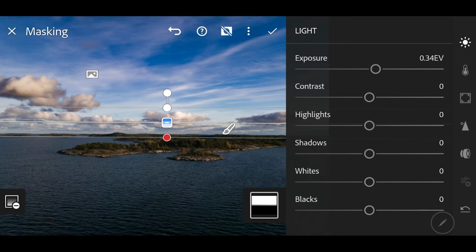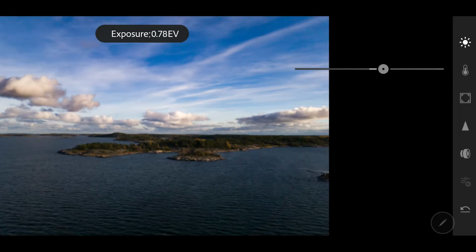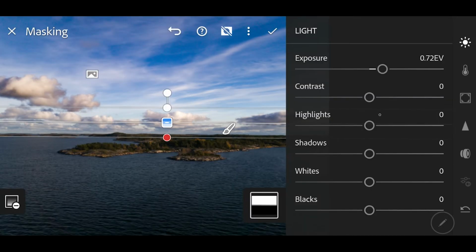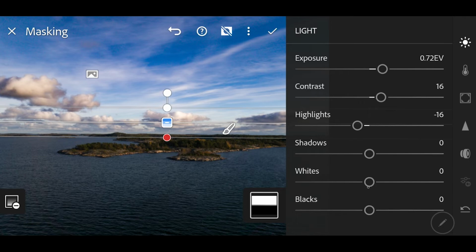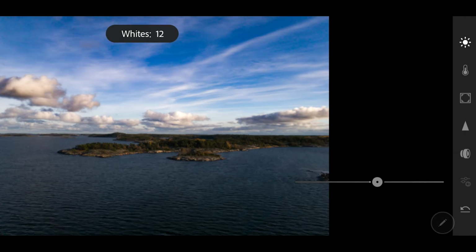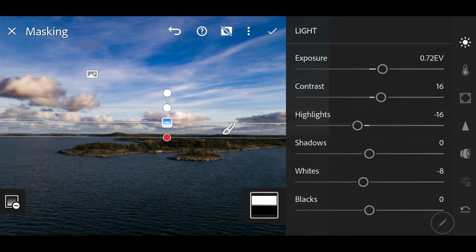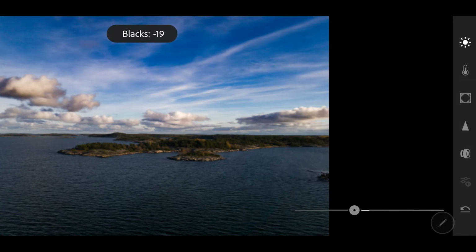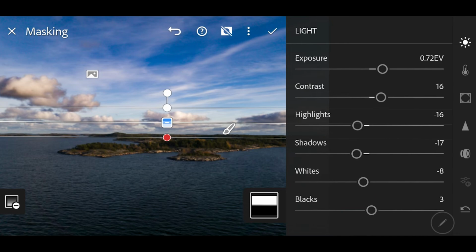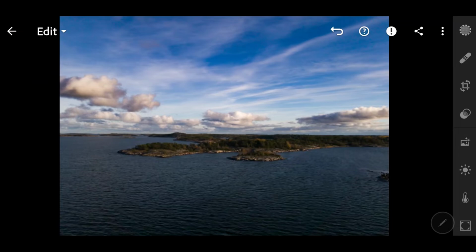If we go back to our overall exposure, then we can look at increasing the exposure for the sky. We can also add contrast if we wish. We can separately edit the highlights and the whites if we want to, so if there's details in your clouds that you're losing. And if you need to, you can boost the shadows or your blacks to preserve some of that nice color. So that's the edit done on our sky and the mask for our sky created.